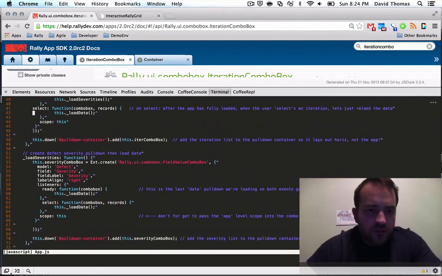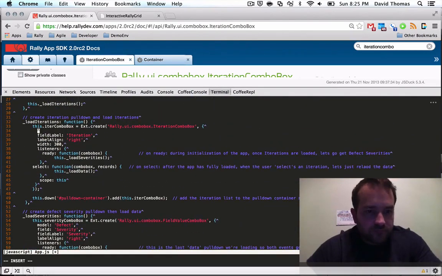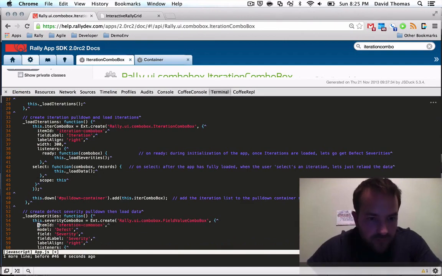So let's do the same thing we do with the container to the combo boxes. Let's add an item ID. Item ID, iteration combo box. Copy that, go down to the severity one. Call this one severity combo box, and we can get rid of the this references. We just do a local variable in the function.